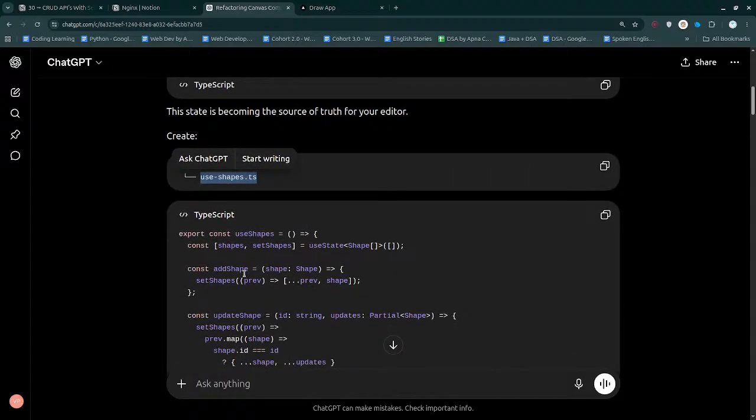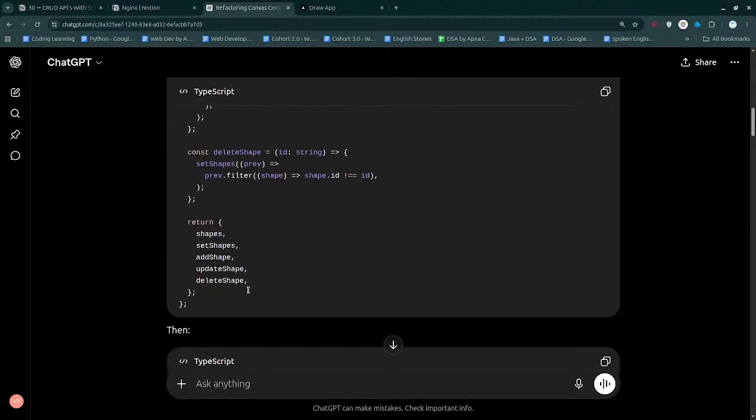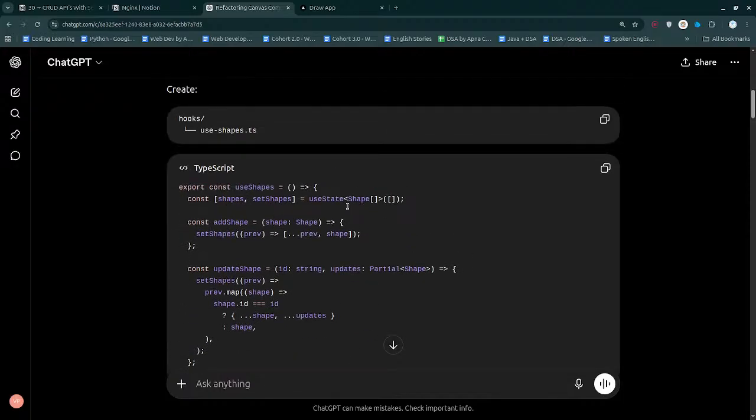In future, not now. Right now I have only one feature, that is I'm just simply adding the shape, right? In future what will happen is that I will update the shape as well.